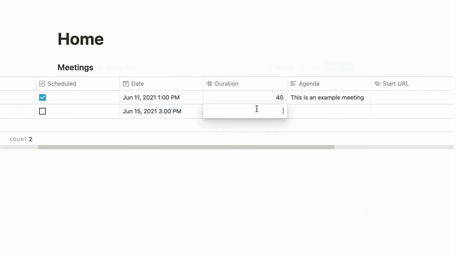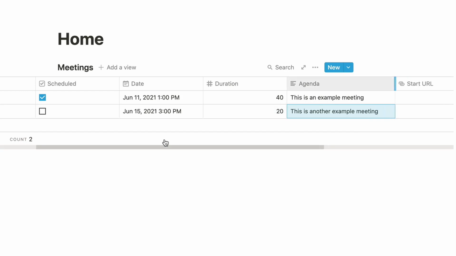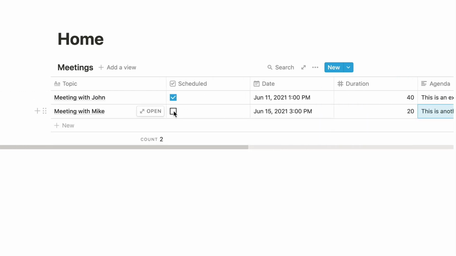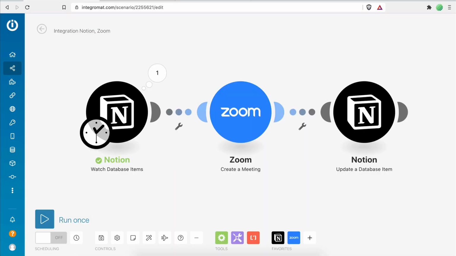The duration will be 20 minutes, and I'm going to say that this is another example meeting, right? Finally, I'm going to make sure that this is checked. Perfect. So now if I go ahead and execute this scenario, first of all, let's see what should happen.